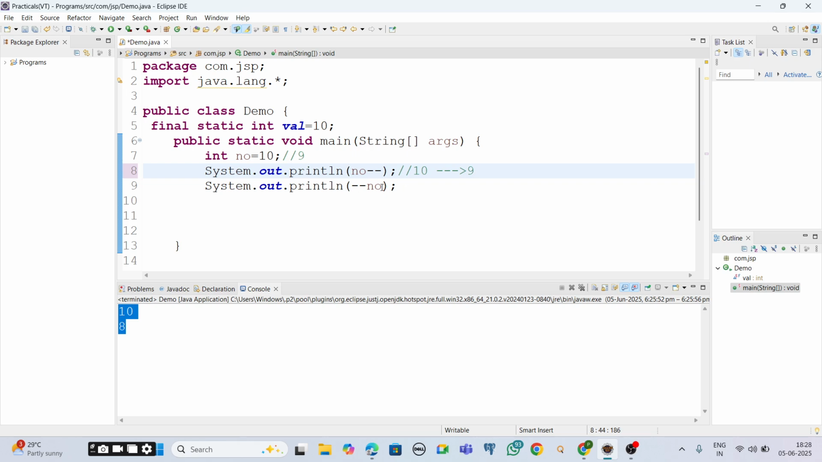So coming to this statement, it is pre-decrement, right? First it will decrement, later it will assign or print the value. So first it will decrement. The number variable stored 9, so first it will get decremented: 9 minus 1, the value will become 8. Later it will try to assign or print the value. As I am having a printing statement, it will try to print the number variable which is having 8. So it will print 8. Okay, is it clear?